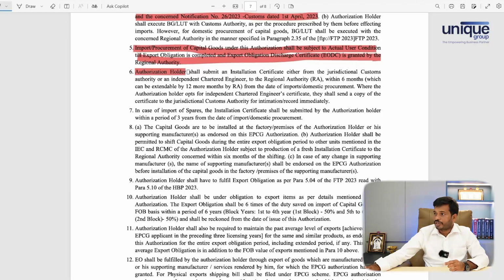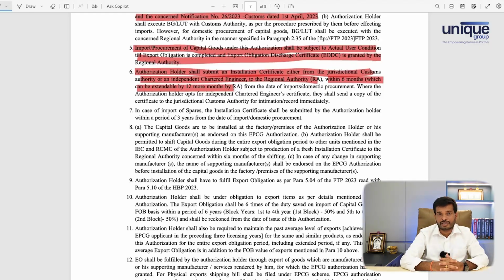Authorization holder shall submit an installation certificate either from the jurisdictional customs authority or an independent chartered engineer to the regional authority. Regional authority means DGFT, within 6 months, which can be extended by 12 more months by the RA. It depends on the terms and conditions.